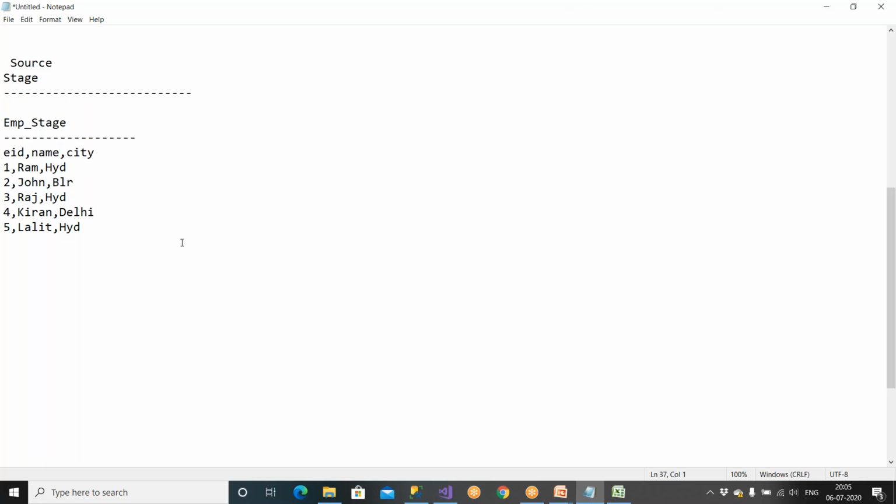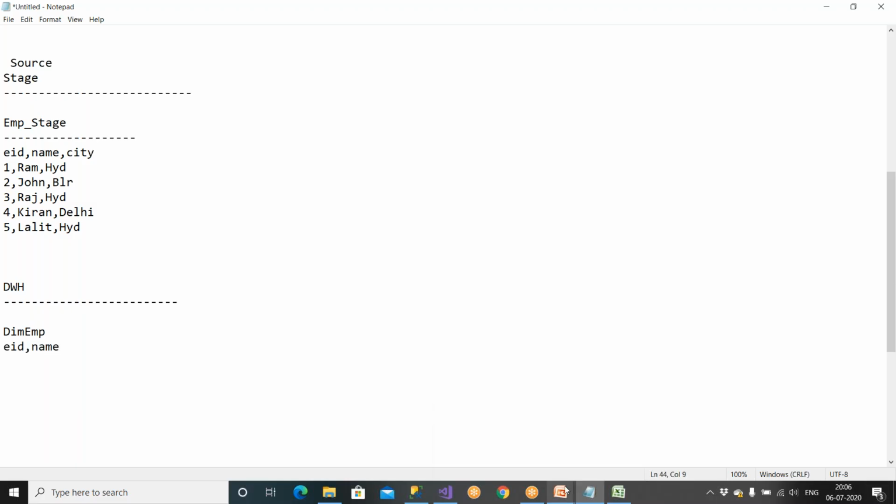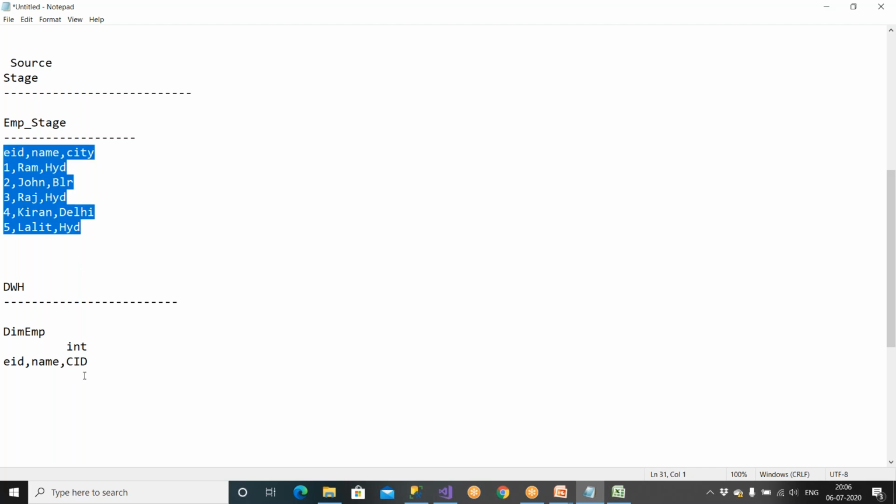You are supposed to load the data to the data warehousing. So this is data warehousing. Inside the data warehousing, there is a dim employee. That is the naming convention, right? So here we have an employee ID. We have employee name. So the same data you have to send it here. You have a city here, but there they have city ID. So city is a varchar data. Now it is called an integer data. Clear? So the customer is telling you, you have to load this data to this table.